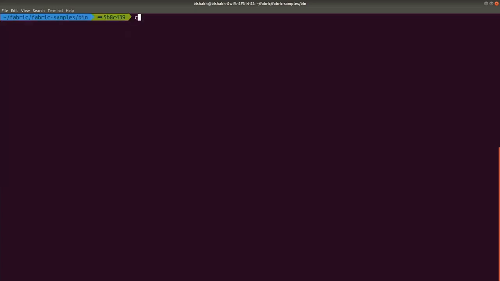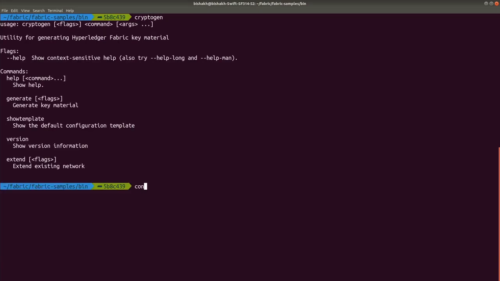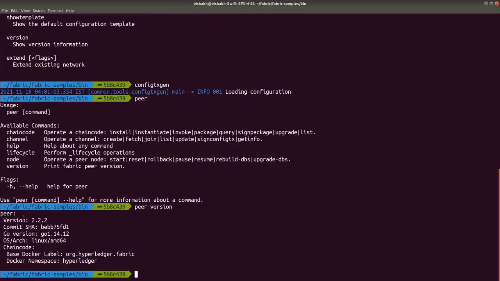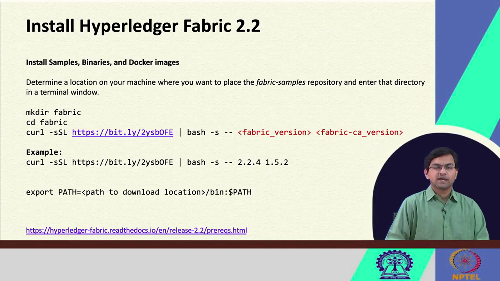After this you can check if the Fabric binaries are working or not. cryptogen is one Fabric binary, similarly configtxgen is another one. Yes, all of these are working, and similarly peer is another Fabric binary. So you can run peer version to check that indeed the correct Fabric version has been installed. So at this point we have installed the prerequisites for installing Hyperledger Fabric, and also the Docker images, the binaries, and the Fabric samples, which are enough for getting started with Hyperledger Fabric.